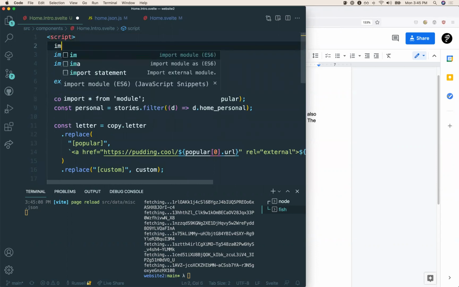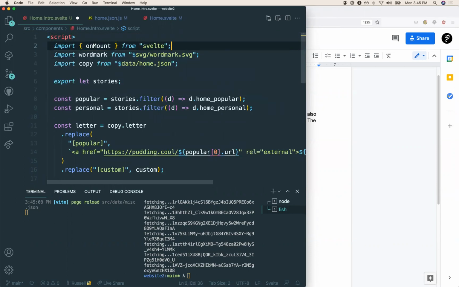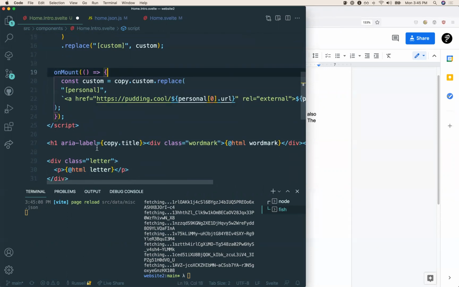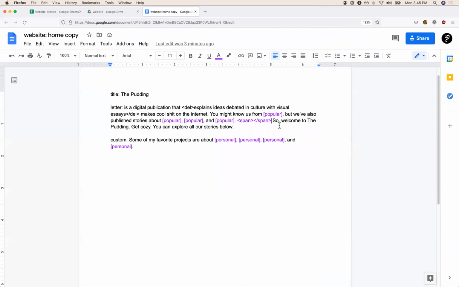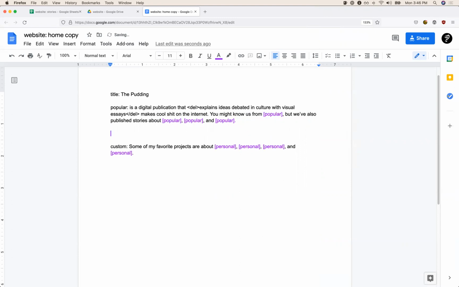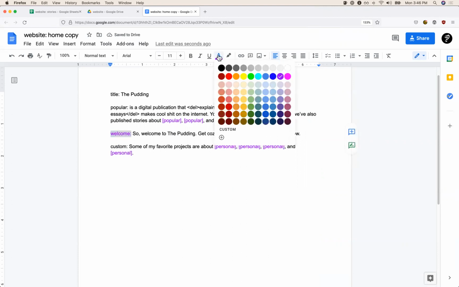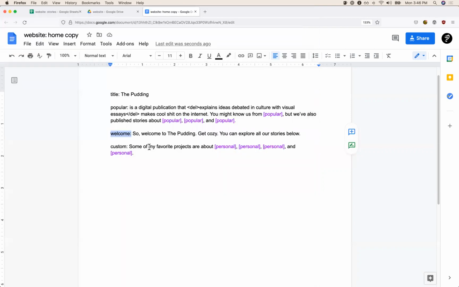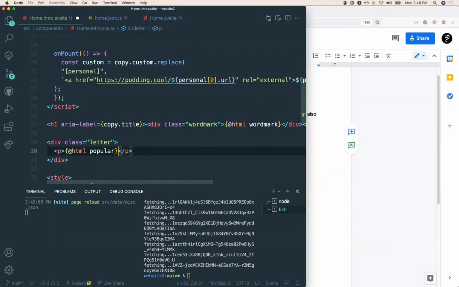This means we need to import it. So on mounts, we're going to do that. And my least favorite thing is, oh wait, okay, we don't need to do this because everything is sectioned. So let's say letter popular. I'm just going to say welcome. I don't want to do any document query selectors. So what we can do is, in popular, we can actually put the HTML in here.